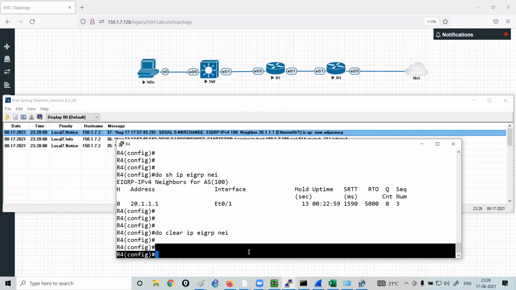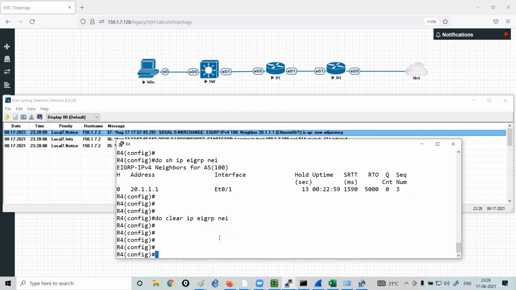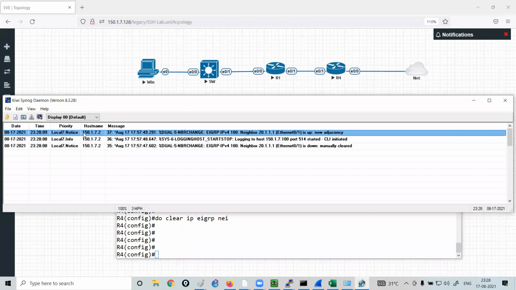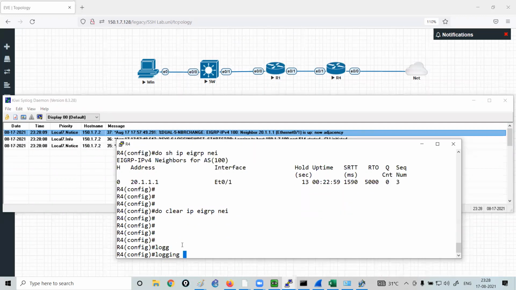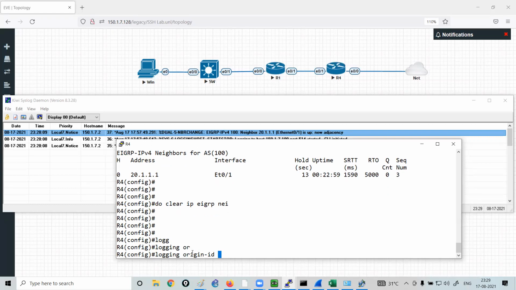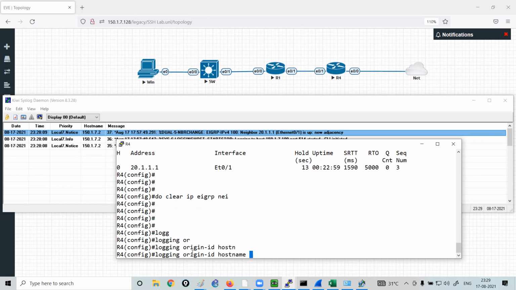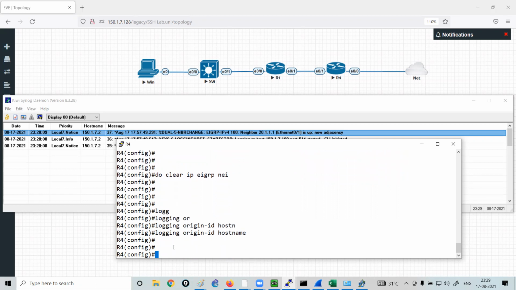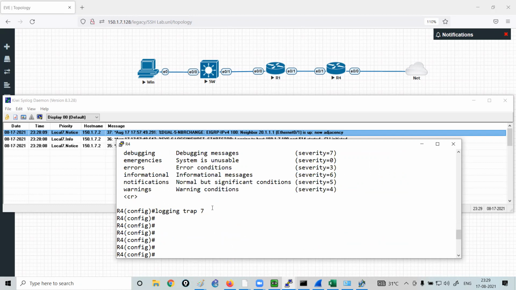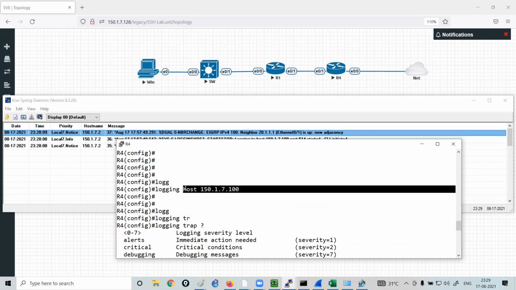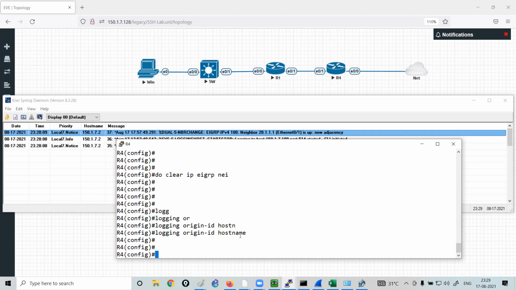Now one more thing. Let's suppose that right now you are getting the host name as 150.1.7.2, but you want to receive the name of the router. So what you can do, you can write down logging origin-id hostname. That's it. So you have told the router that whenever you send any log message to the Syslog server, which you have configured here, please give the host name too.